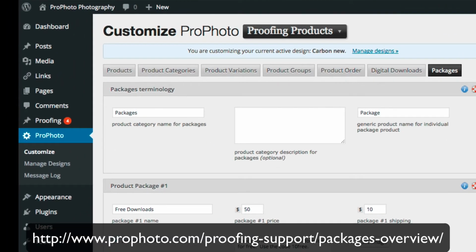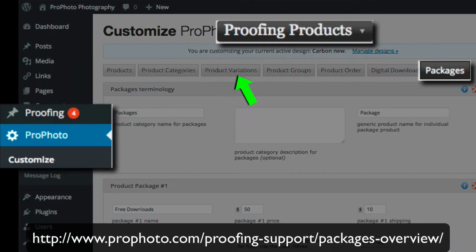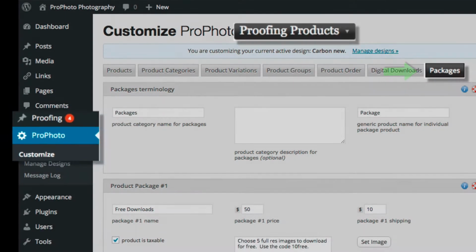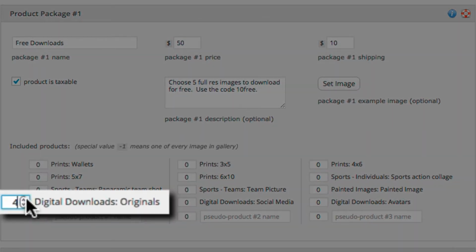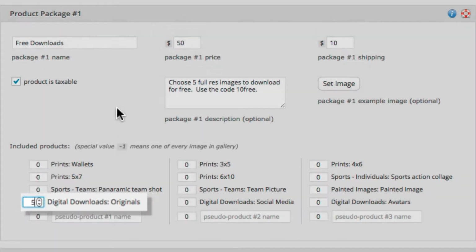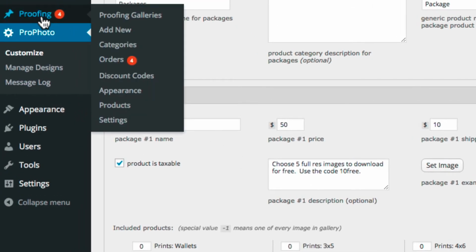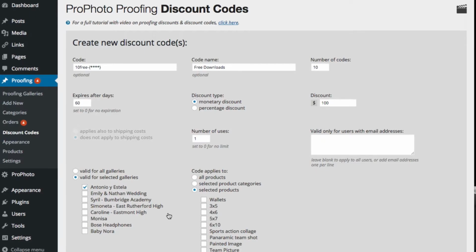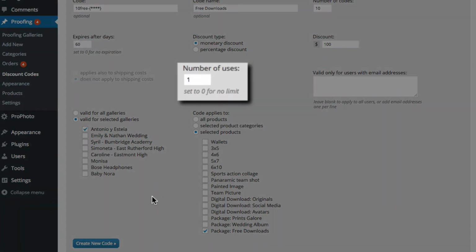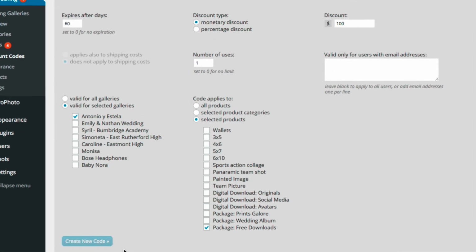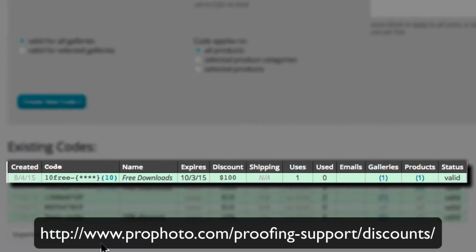Create a package in Proofing, Customize, Proofing Products, Packages. Let's create one that consists of 5 of the Originals digital products. Then create a discount code in Proofing Discount Codes that is good for just that package and can only be used once per user. You can reference the discount code tutorial for more details.